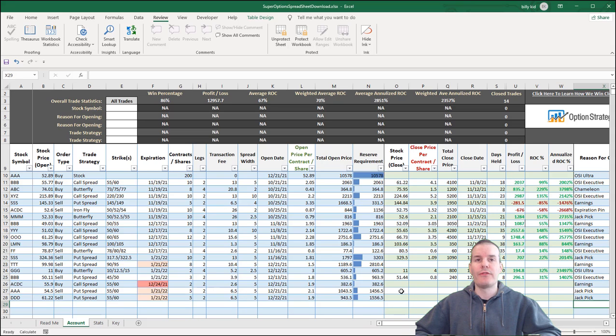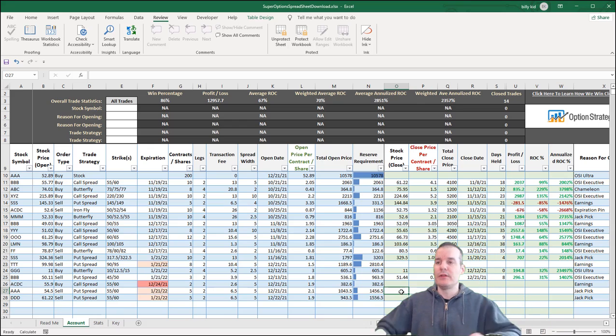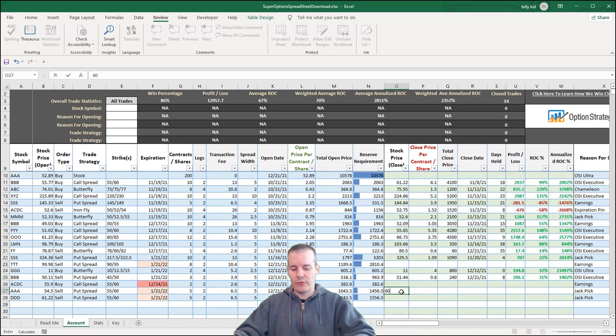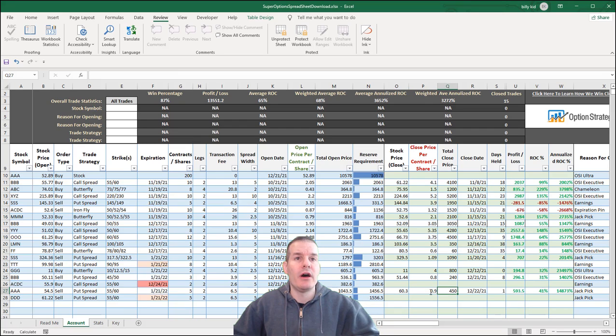So the stock was 54.50 when we opened it. Let's go ahead and say the stock traded up to 60.30. We did really good for one day. And we sold this one for $2.10. Let's say we're going to buy it back for 90 cents today. So that's pretty good. And the rest of this data will automatically get filled in.